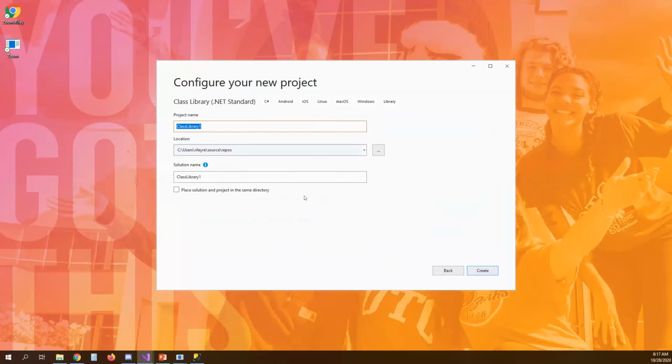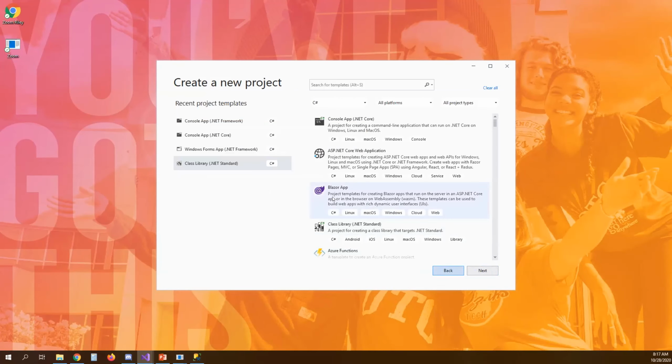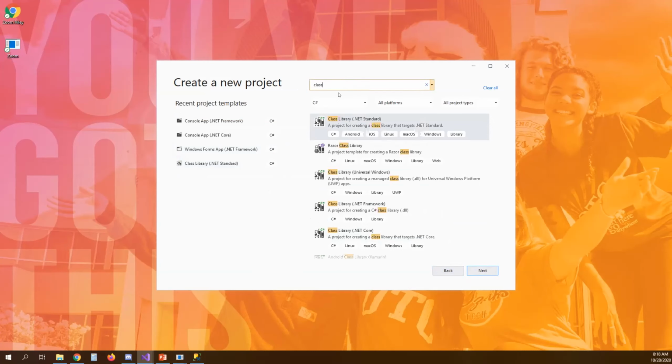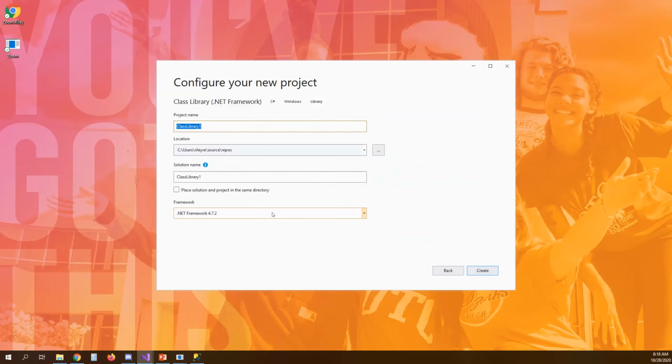I think to avoid issues and problems, well, let me make sure. I think I have .NET Standard. Yeah, let's do a class library .NET Framework. Just going to get that standard one again.